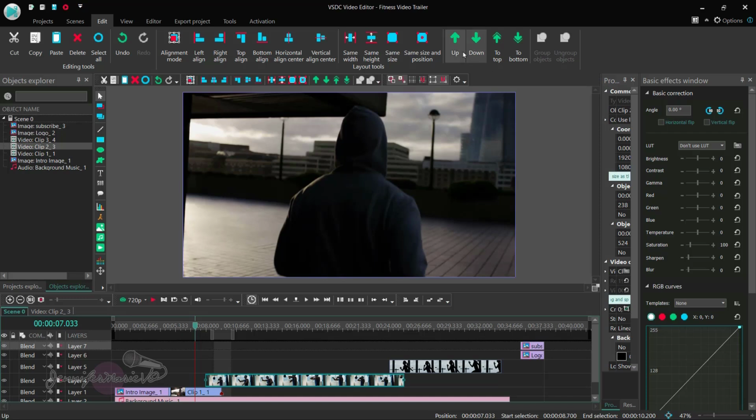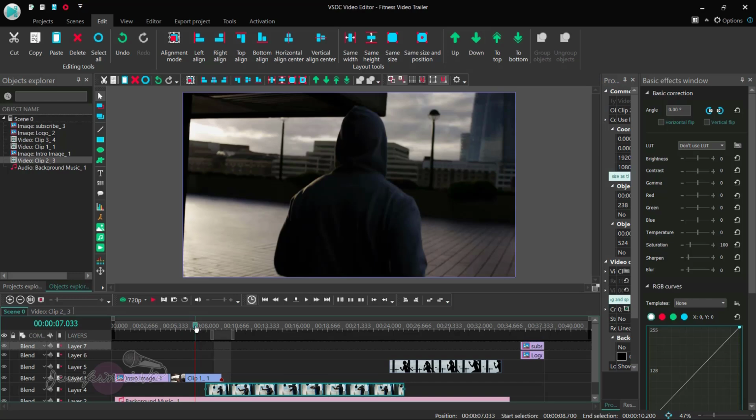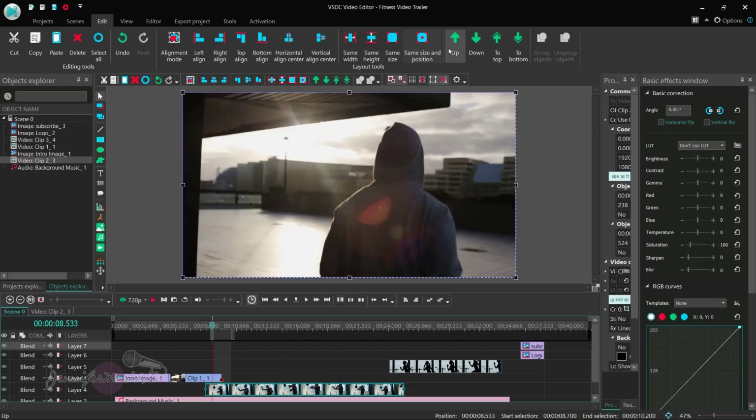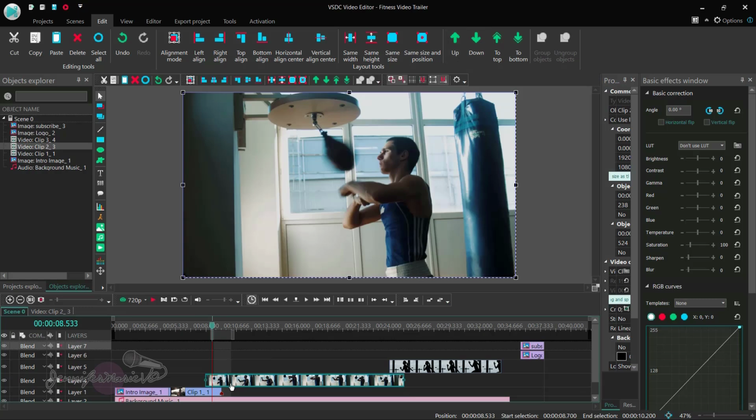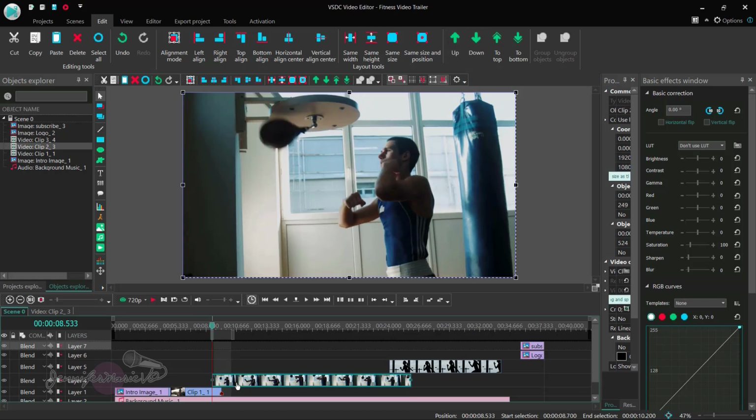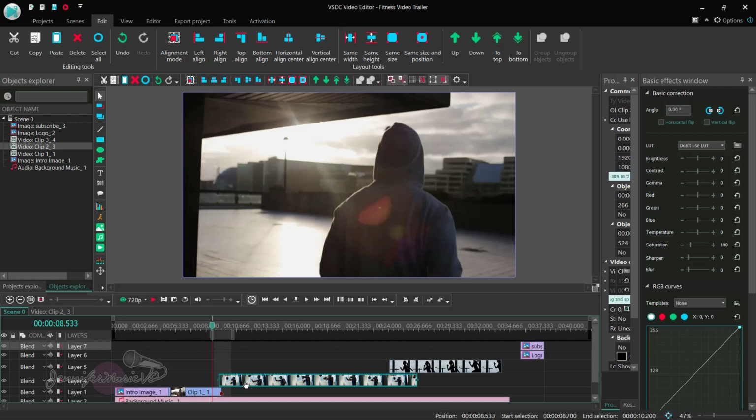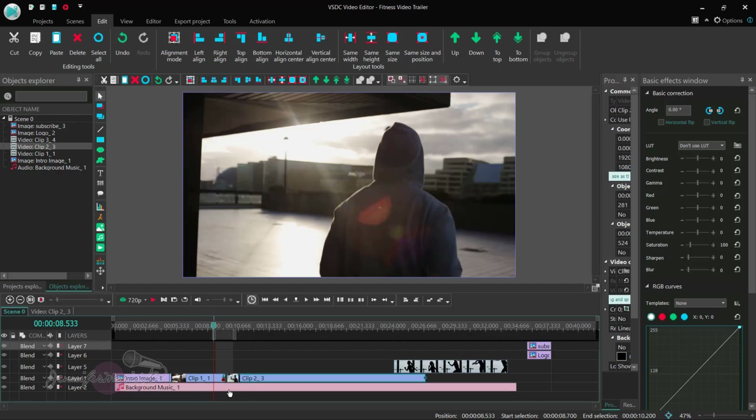You could also choose up or down to switch the order. So I could choose this one. If you select the clip, I could choose down, and then it will switch the order. So either up or down. But I like to keep them all on the same layer. It's just easier for me. It's a personal preference. So I'm going to click and then just drag it and keep it on the same layer.